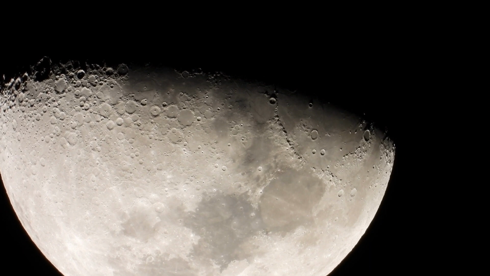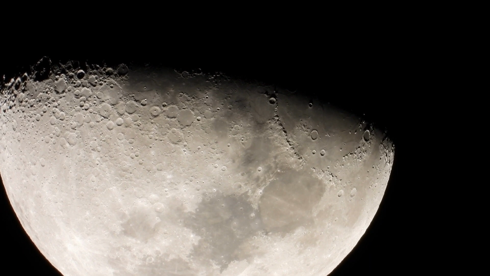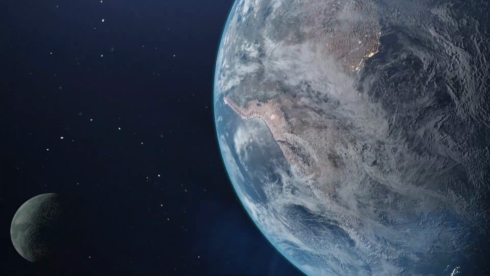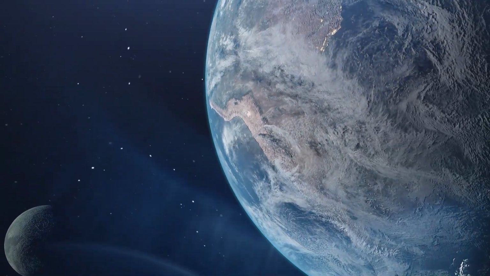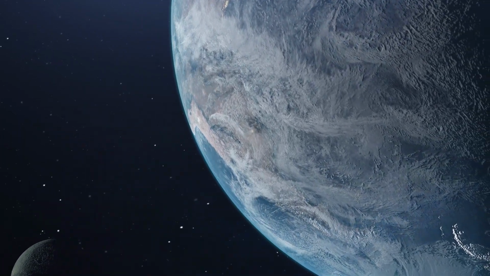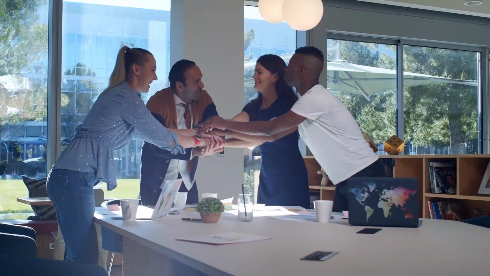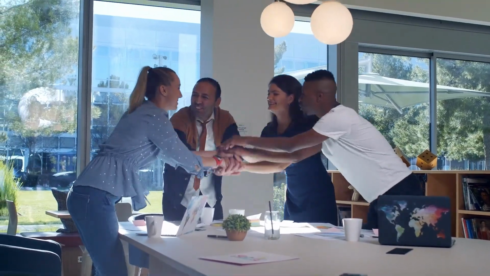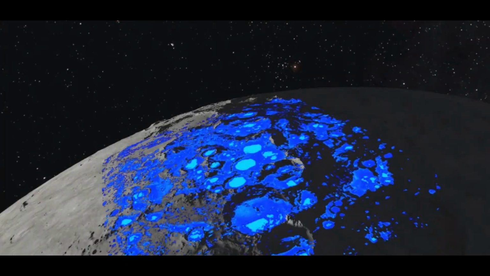Chandrayaan-1 provided the first solid proof in front of the world that water is present on the moon, especially that it exists on the south pole of the moon. That was confirmed by NASA. After hearing this news, the whole world again became super excited to explore the moon.